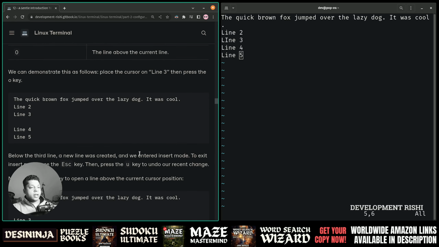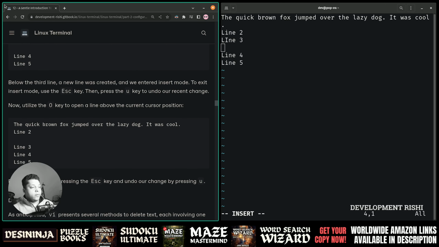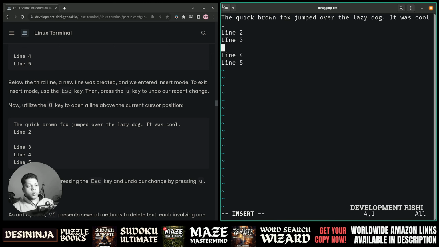Place the cursor on line number 3, then press the o key. Now let's place the cursor at line number 3 and press o, and it has entered a new line. Below the third line, a new line was created and we entered insert mode. To exit insert mode, use the escape key, then press the u key to undo our recent changes. So to do that, we'll say escape and then press the u key to go back to where we were originally.